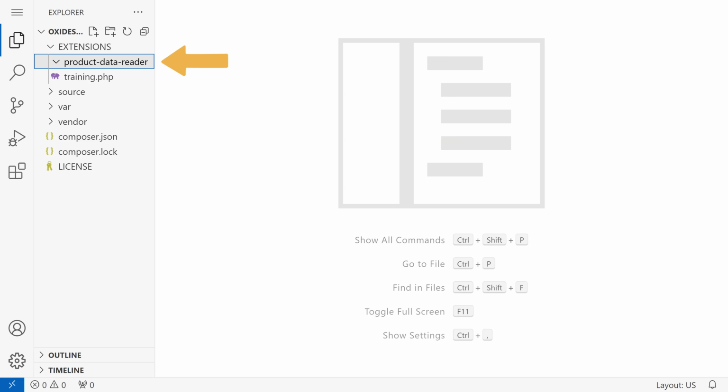We will build a service that takes an item number and returns some product data. We implemented such a function before in our basic tutorials and will now move this function to our service. Therefore, our component is named Product Data Reader. This results in the directory extensions/product-data-reader on the same layer as source and vendor.